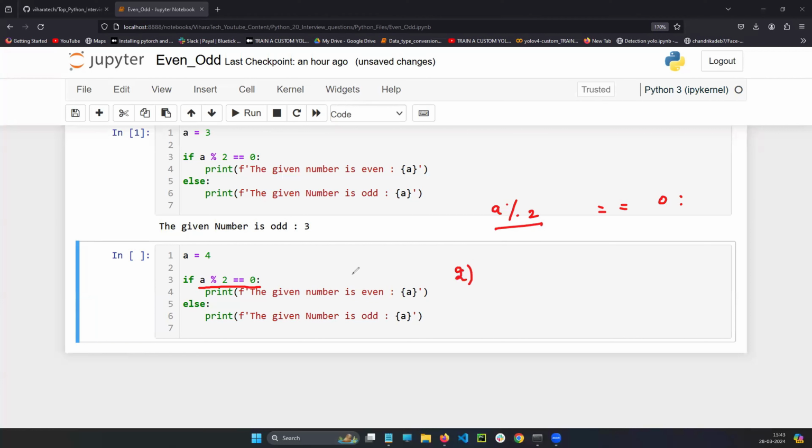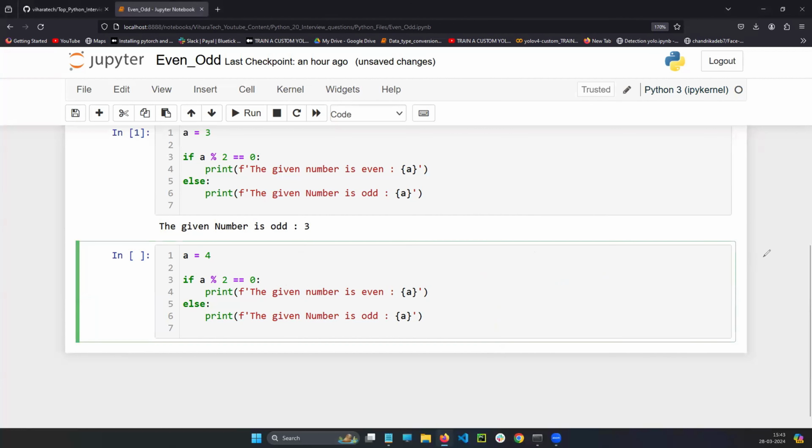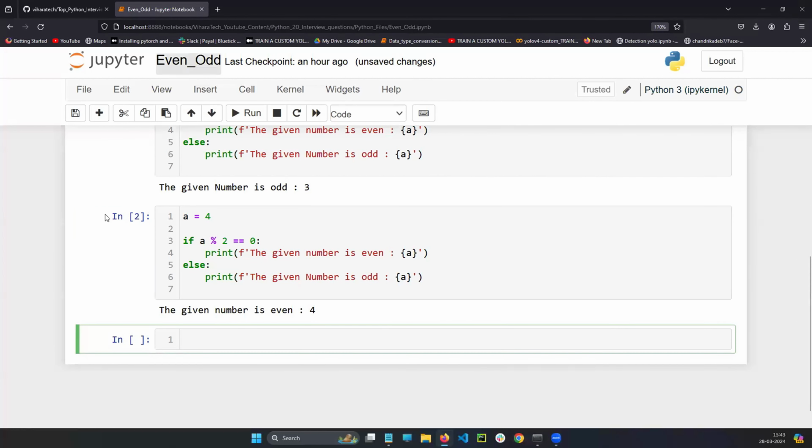What is a? A is nothing but 4. 2 2s are 4, remainder is 0. The mod function will take the remainder. After solving this math, we are getting 0 on the left side, == 0 on the right side. So both are equal. So 4 is satisfying this condition. We will go inside, and inside we are going to write the given number is an even number. See, the given number is an even number.